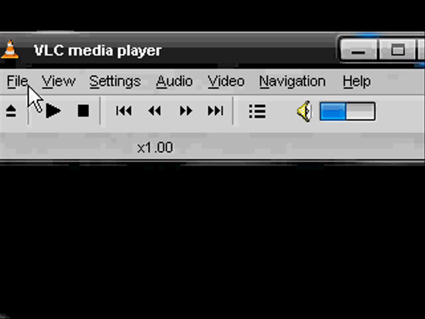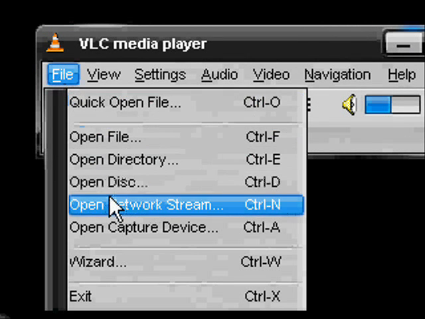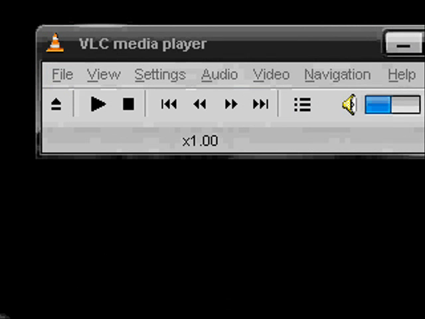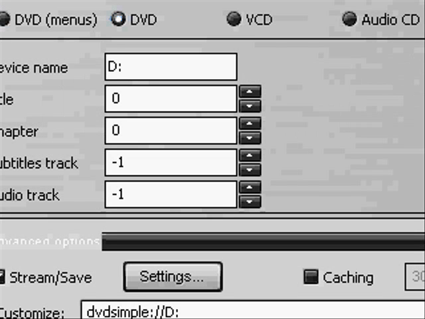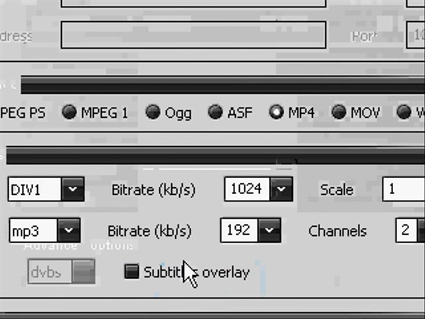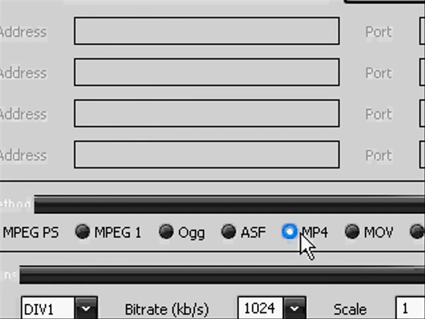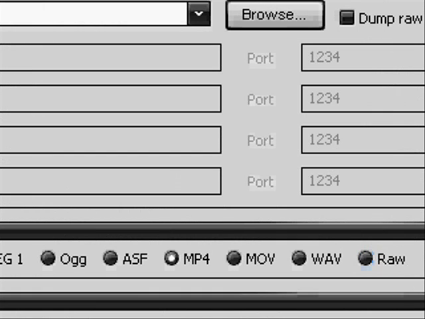Alright, open up VLC media player and then enter your movie in your computer and go to file, open disk, and then select DVD. And then select stream save and then settings. Click this, check it, and then name it. I name my DVD rip, and then I would pick MP4 or WAV, or if you want separate files, RAW.